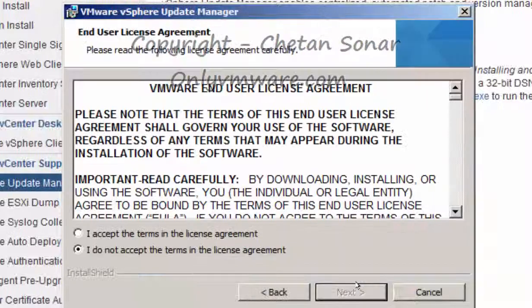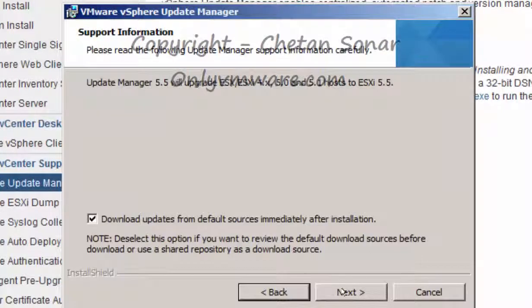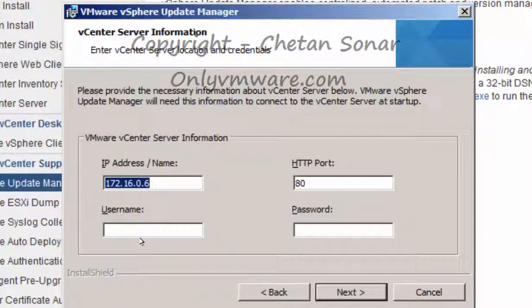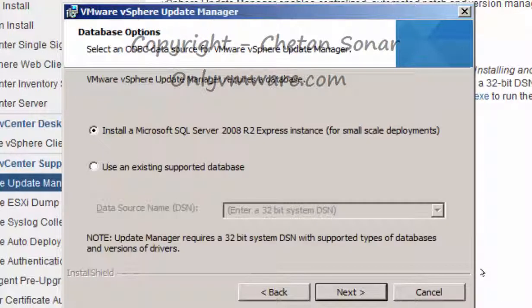Next, I accept, next, download updates from the default source, no, next. Now it is asking us the vCenter server details. Now let's give the SSO logins, administrator@vsphere.local and the password. Next. Okay, now we need to create a DSN for the update manager. We will use the same procedure. Let's create a database for the update manager.